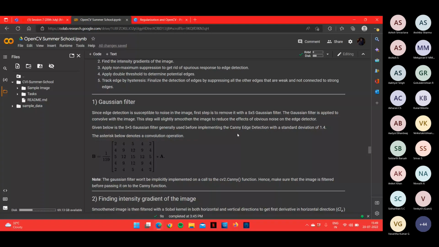And so the Gaussian blur basically makes use of the Gaussian function to do this smoothing of the image or blurring of the image. Now, one example is this 5x5 Gaussian blur filter that we use. So you guys can see this. One thing is this Canny function which we'll be finally using does not implicitly do Gaussian blurring. So on our end, we have to use the Gaussian blur function before we do anything.